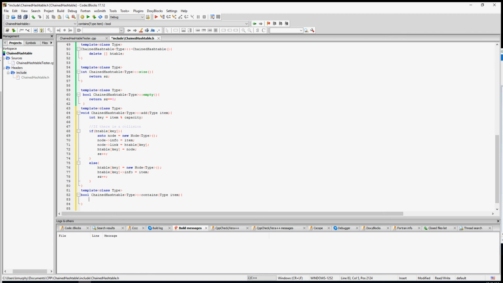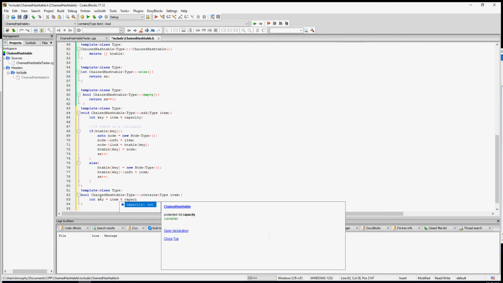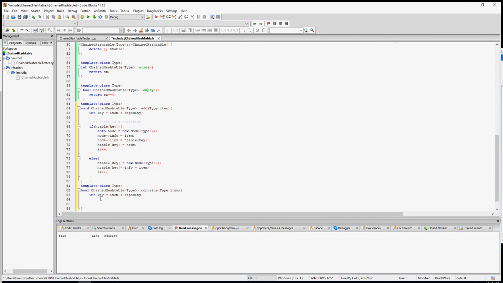Okay, so what we're going to start off first is getting our hash key. Now we've already coded that above, so I'm just going to look and see what I did there. I'm going to take my item and modulus divide that by the capacity of my list, and that will give us my hash key.